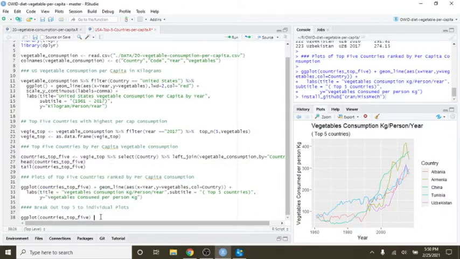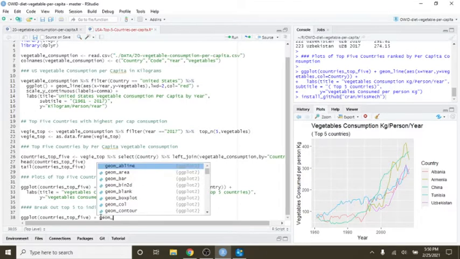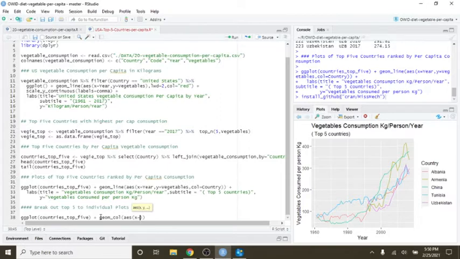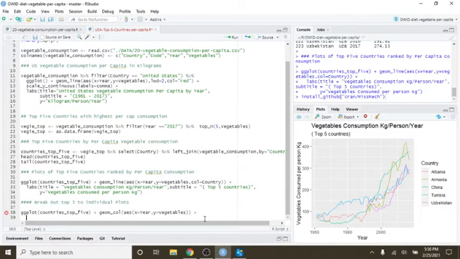country top 5 plus equals Y equals. You know what we could do is, I don't think a breakout is enough. Equals. What we're going to do here is we're going to do a, what's it called? I can't think. Not a coordinate flip. Facet wrap by country. Okay.